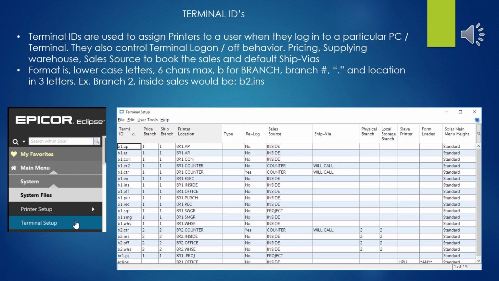the default ship via. The format for the terminal ID, for some strange reason I've never understood, is lowercase letters. It's 6 characters max, B for branch, and then the number, and a period, and 3 letters for the location. So usually you want the abbreviation for the terminal ID to be similar to the printer location. That's not always the case, but that's what you're kind of trying for.